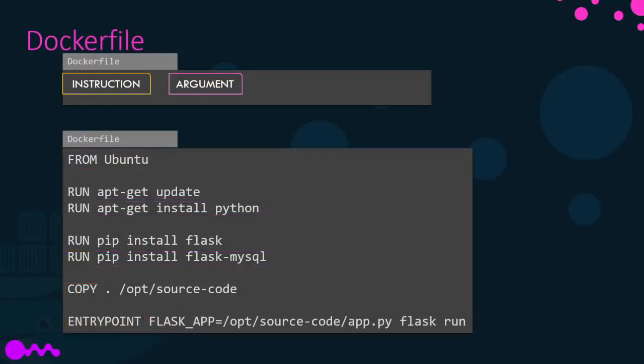The first line, from Ubuntu, defines what the base OS should be for this container.